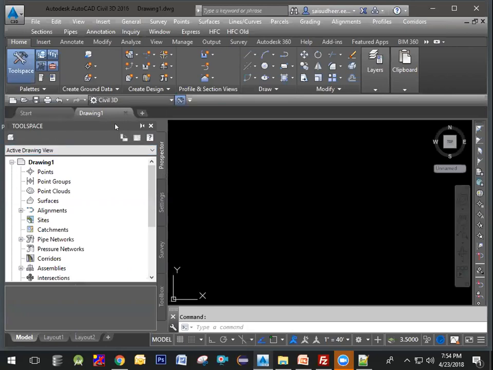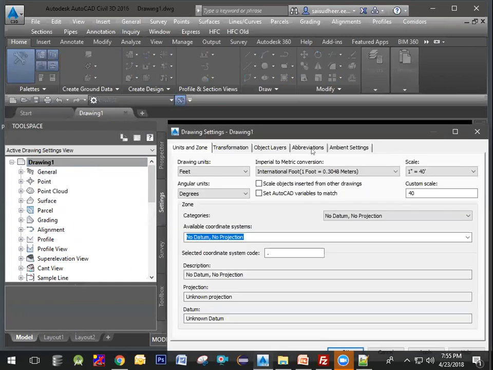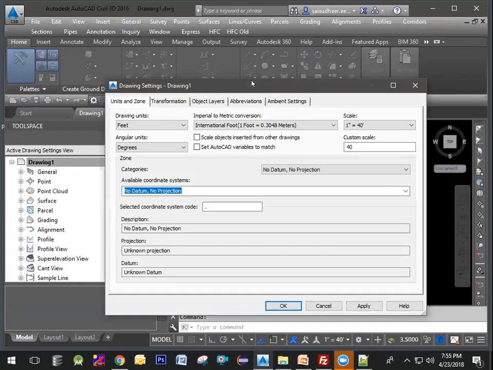So as you can see here in the toolspace tab, we have sub tabs here. So we need to go to the settings sub tab. Just click on it and then select the drawing on the top, right click and edit the drawing settings. So as you can see, this is a new window here.